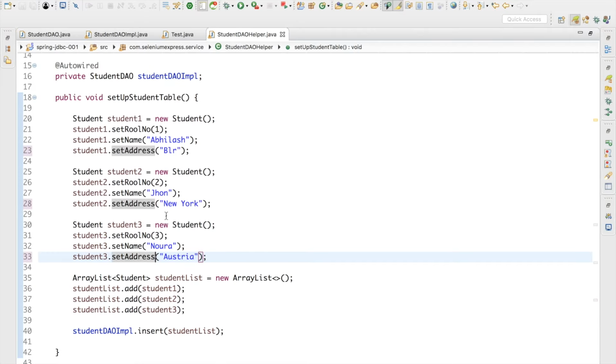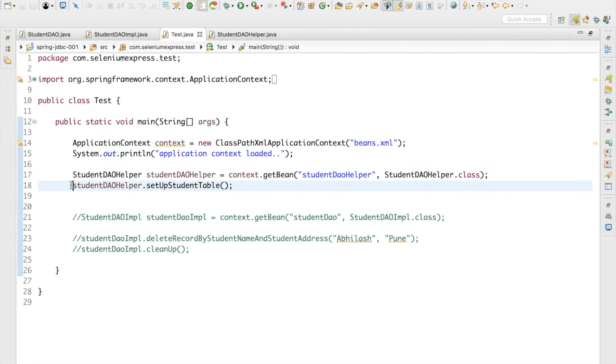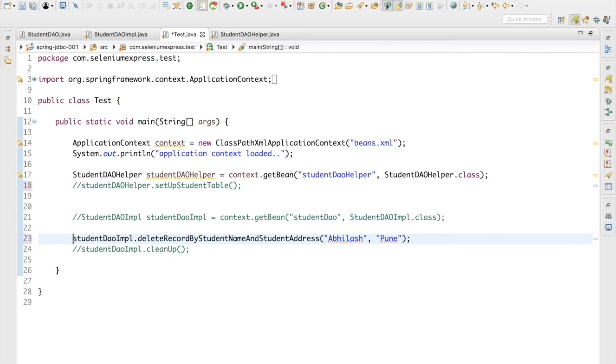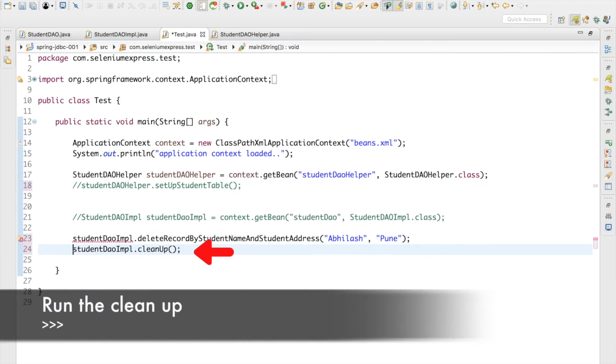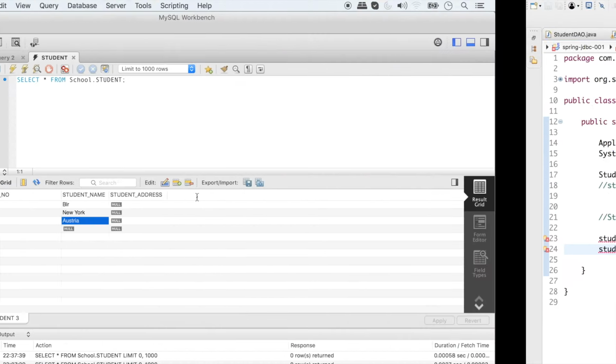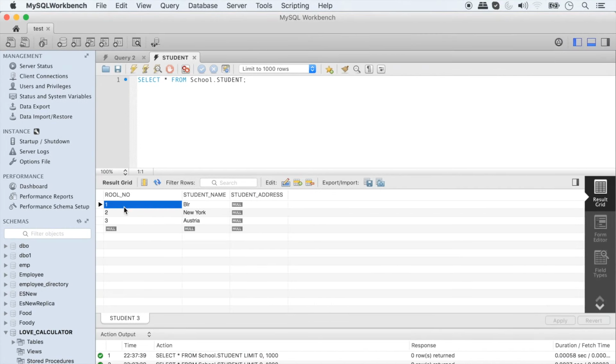Let me do Command S. Let me go to my Test.java. First of all, inside the Test.java, let me comment this line because I want to clean up my table first. Otherwise, I will get some errors because I already have the records present inside my table. The same records I cannot insert again, because I will have the same primary key and my database is going to complain.